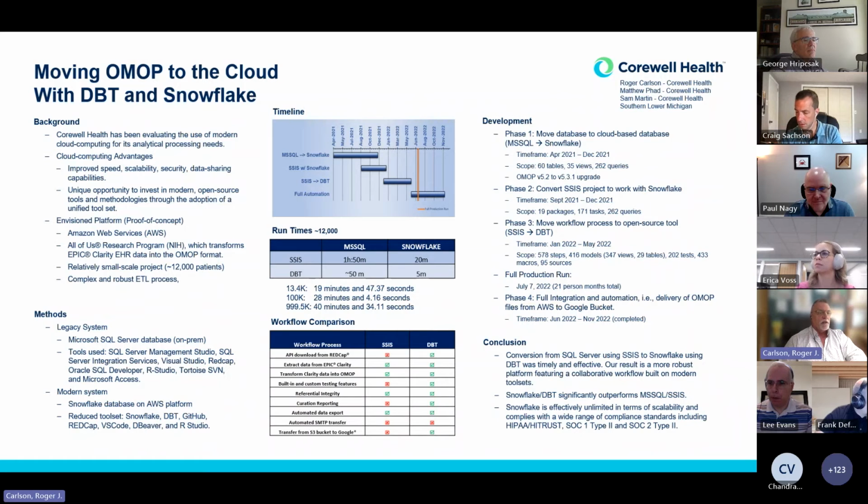In phase 1, we just started by converting our SQL Server database to a cloud-based structure, Snowflake. Now, it obviously didn't take us 8 months to convert one database from SQL Server to Snowflake, but we had to build the infrastructure. We had to get our Clarity tables into Snowflake in order for that to work. And we were working with IS to build all around that. We also had an OMOP version update from 5.2 to 5.3.1 that was relatively minor. Anyway, that first phase took about 8 months.